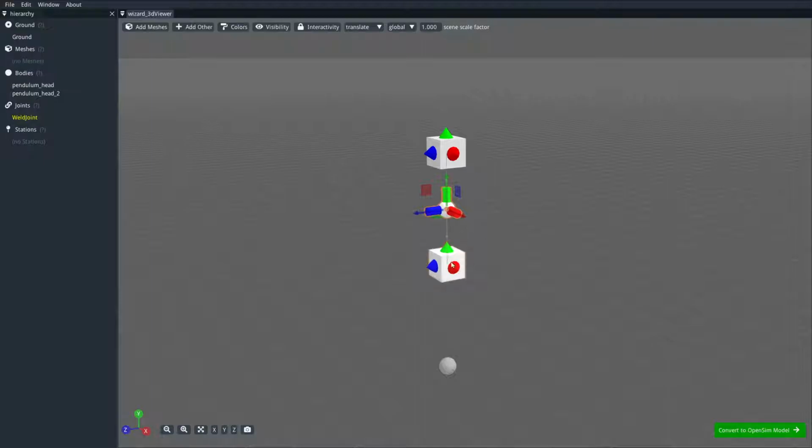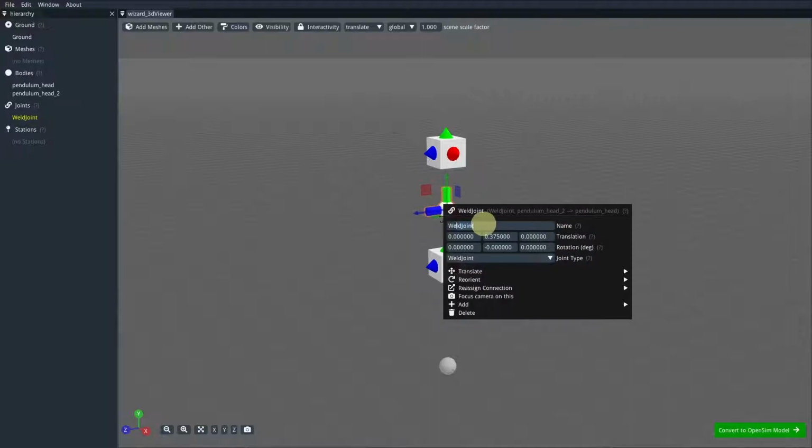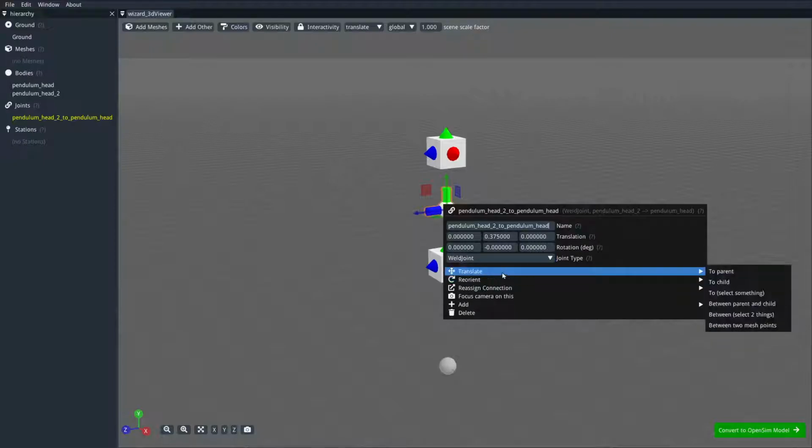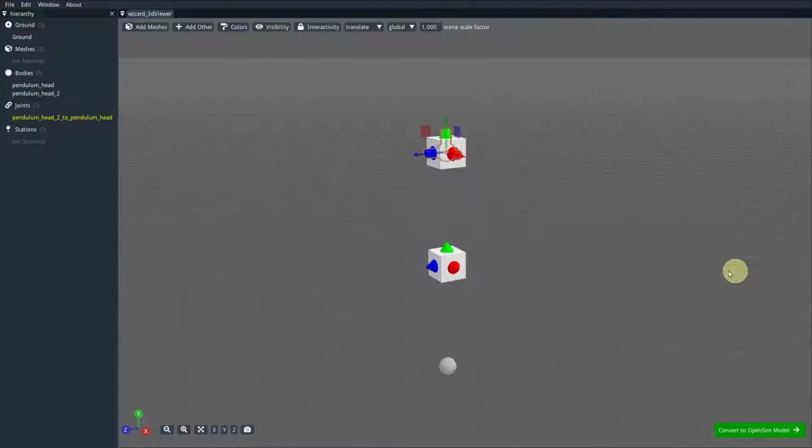And then what we want to do is change this joint to be called, let's have a look at the tutorial notes over here, pendulum head 1 to pendulum head 2. And I apologize for the long names, it's just because it makes it easier for me to read. And then we're going to translate it to the parent's location. So this is effectively the same as just typing 0.5 in this box here, but it's a little shortcut you can use. And now we've got a joint center in the same location as this pendulum head.